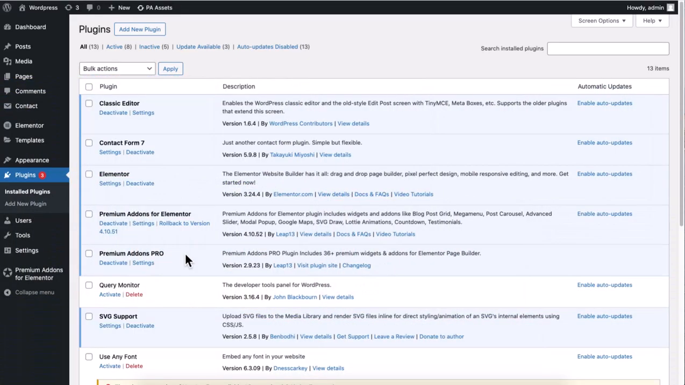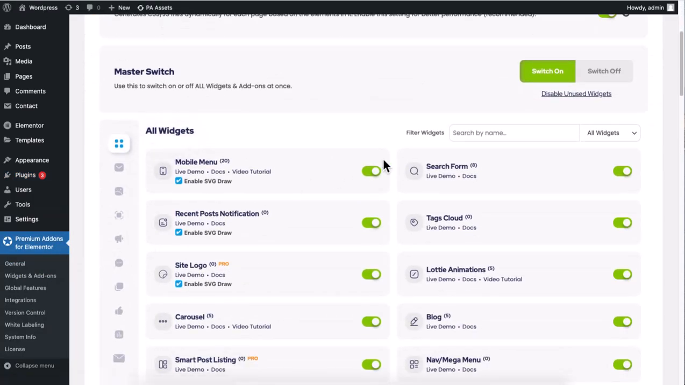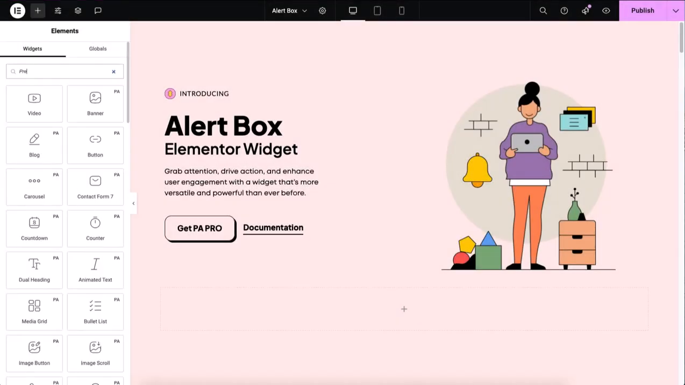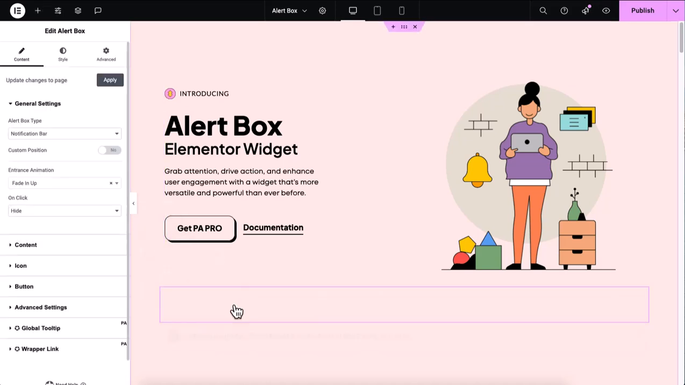Okay, let's make sure the widget is activated. Go to the Premium Addons for Elementor settings and click Widgets and Addons. In the search field, type in Alert Box. Check the toggle switch and make sure it's turned on. Let's go to the editor page. Search for Premium Alert Box, then drag and drop it onto your page.